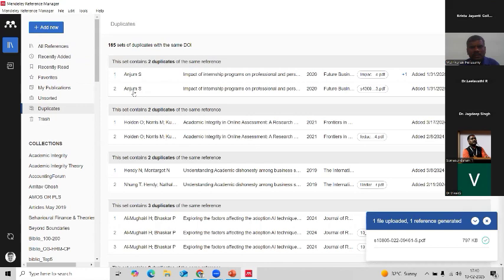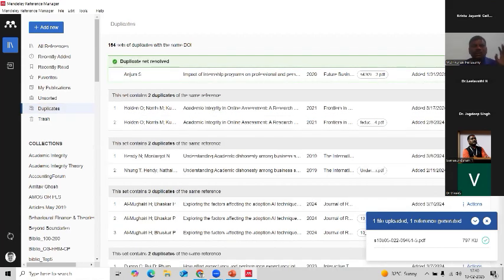Anjum, yes. Anjum, yes. Impact of internship programs, impact of internship programs. Then here you can see actions. Click actions. What do you want to do? Keep this reference only or move to trash. Both are duplicates. Just click move to trash. Then one will go to the trash, to the dustbin. Then we have here two entries. One has a PDF file, the other does not. Action, move to trash, it will go to the trash.